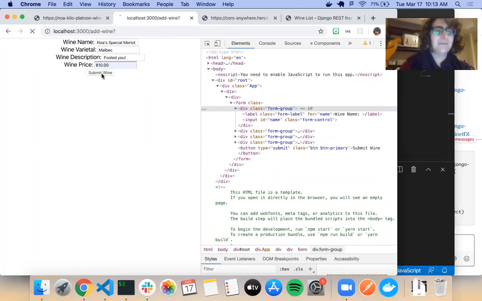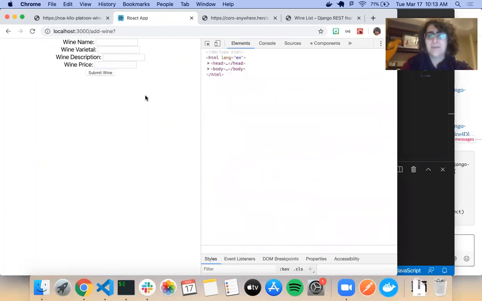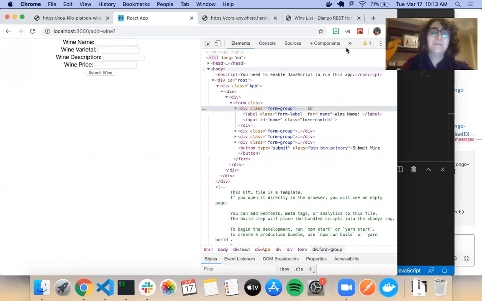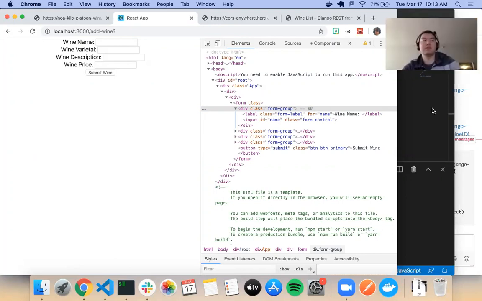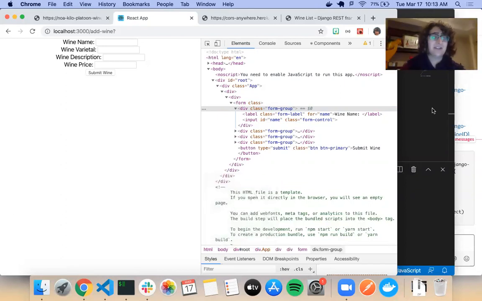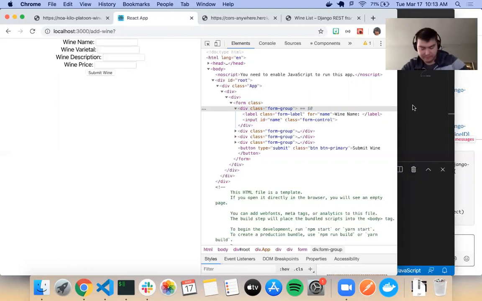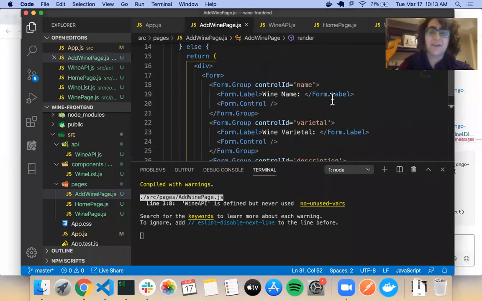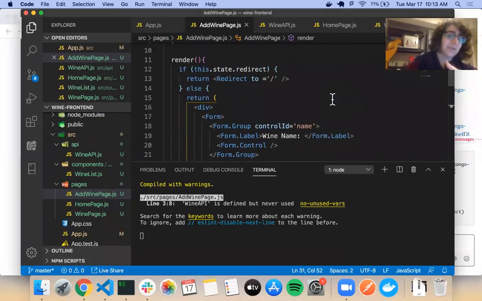We hit submit wine. All right, what happened there? What happened when I hit submit? Reloaded? Yeah, it reloaded because prevent default is not there. I didn't prevent default, and I don't have a function to actually do anything with this form once it gets submitted.